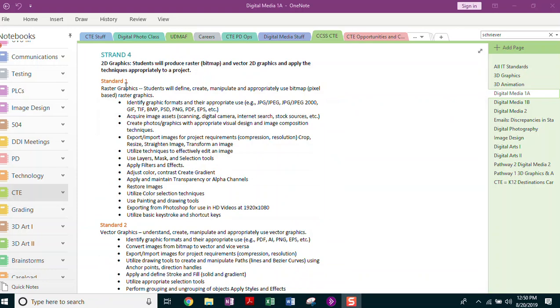If you decide that you want to take digital arts later, that will fulfill the vector 2D graphics standard 2 down here. So we're focusing here on standard 1. All right, raster graphics. Students will define, create, manipulate, and appropriately use bitmap, pixel-based raster graphics. You're going to define different file types, acquire image assets, and create photos or graphics with appropriate visual design and image composition techniques. Export and import images.